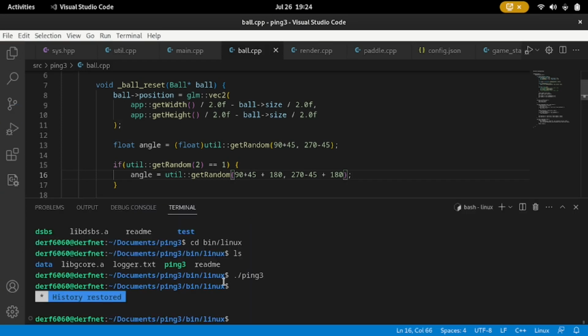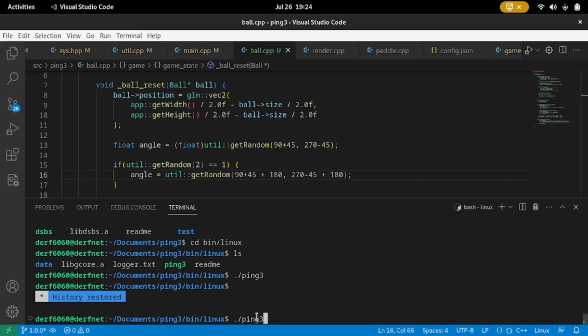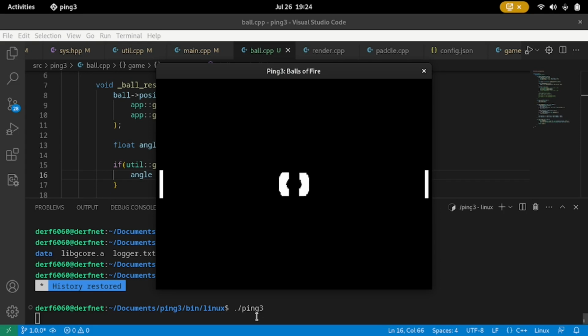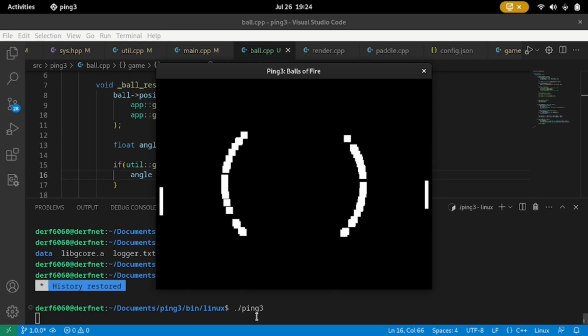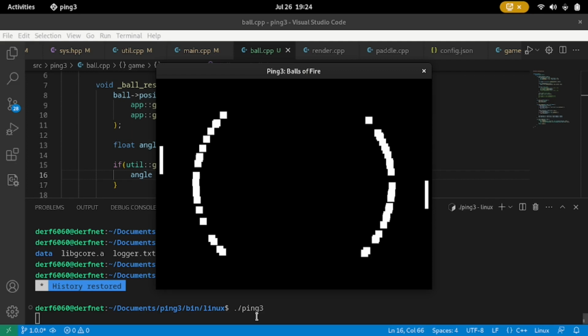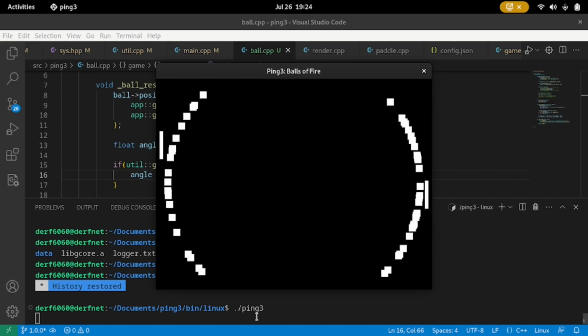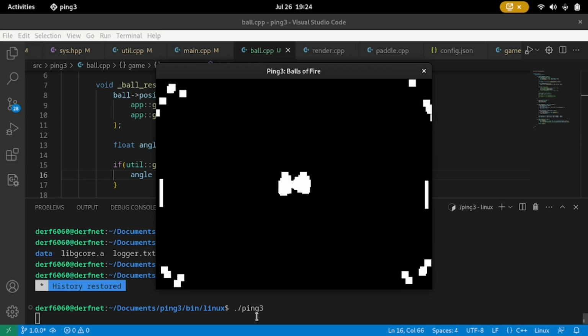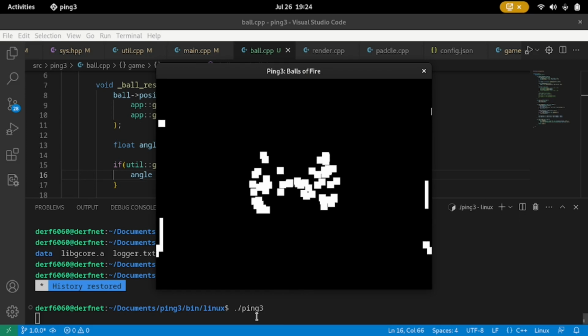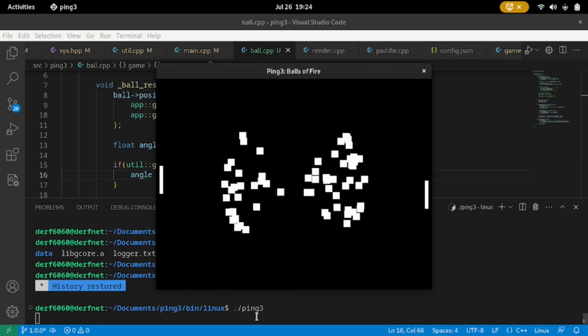Let's hope this doesn't crash, because I am running the video system. Ping3. As you can see, it's good old Pong clone. Right now there's no AI, and you can't collide with the balls. I'm testing kind of a different way to handle multiple balls instead of just one ball.